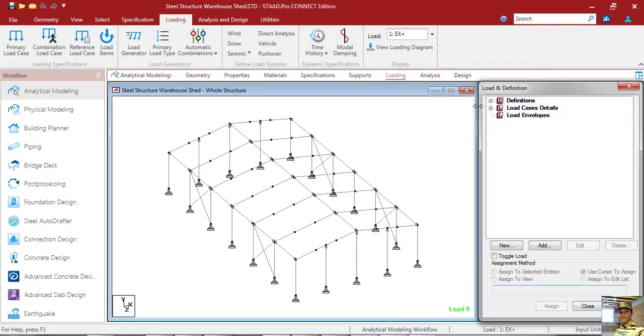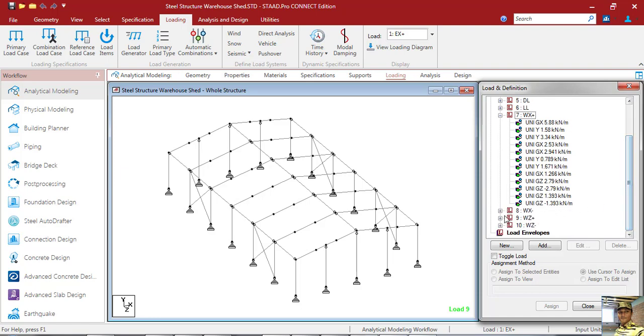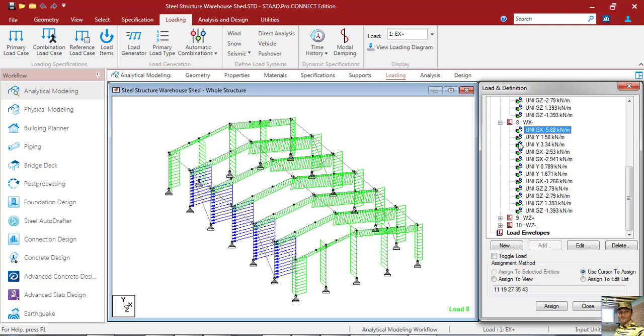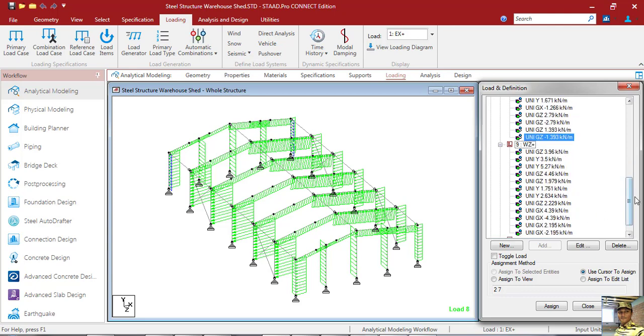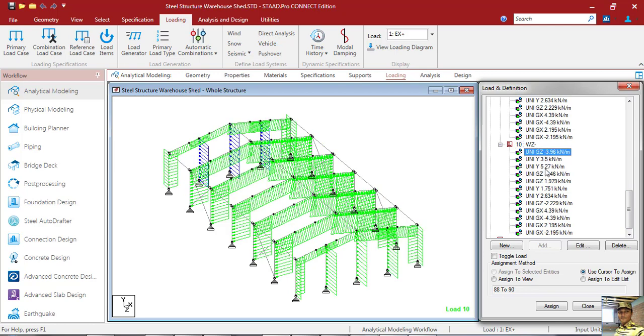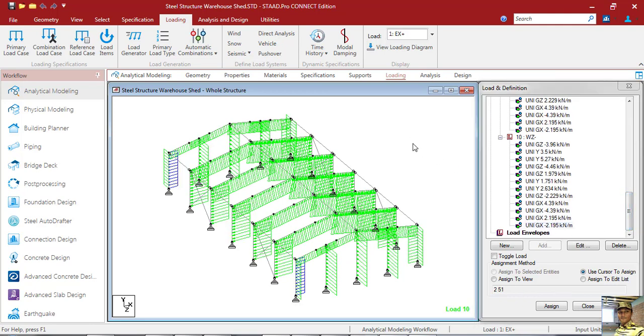Now go to loading, load case details. Now see, WX and WX negative, all load are acting. Let's see. Same way, WZ plus and WZ minus. See, the load is acting. So our load assign is done.